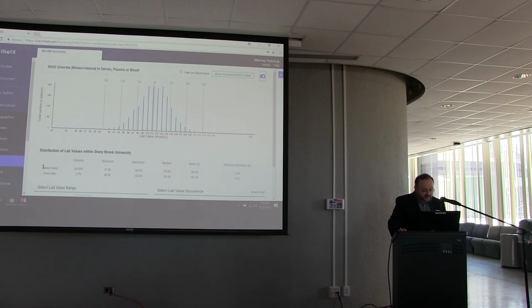If you look at the summary statistics, this little table, network stats is the population overall. Query is the cohort that we have defined. And you can overlay.